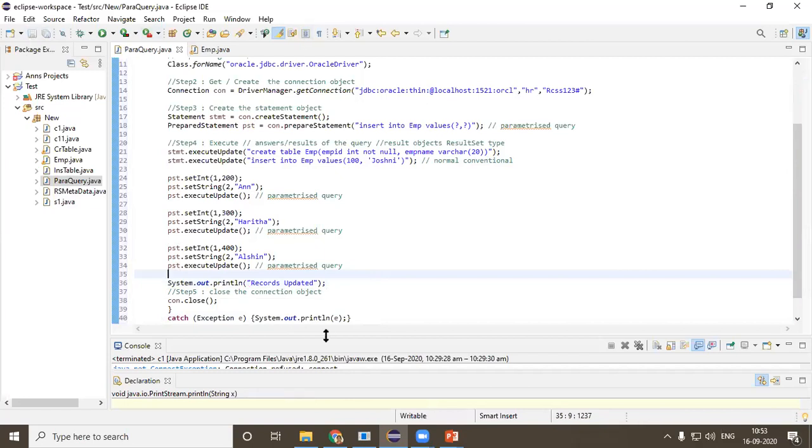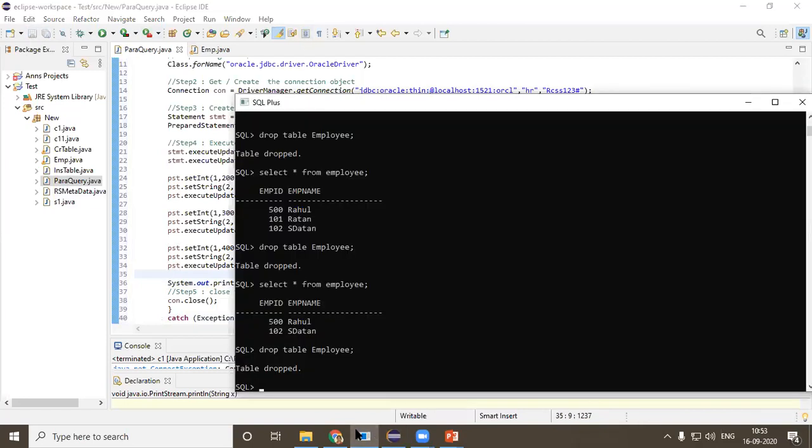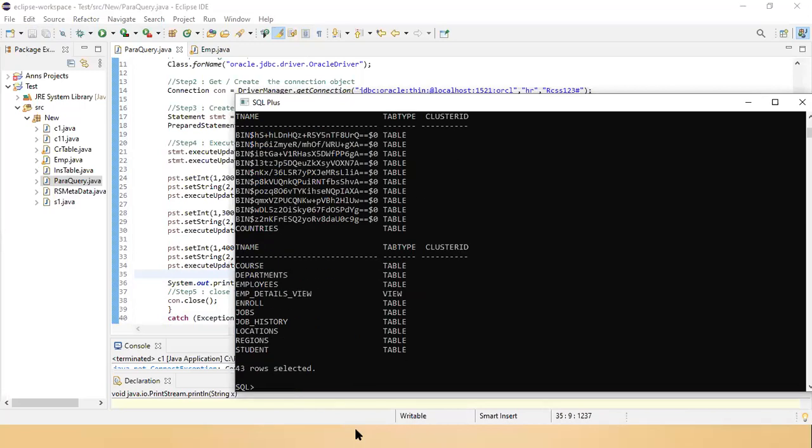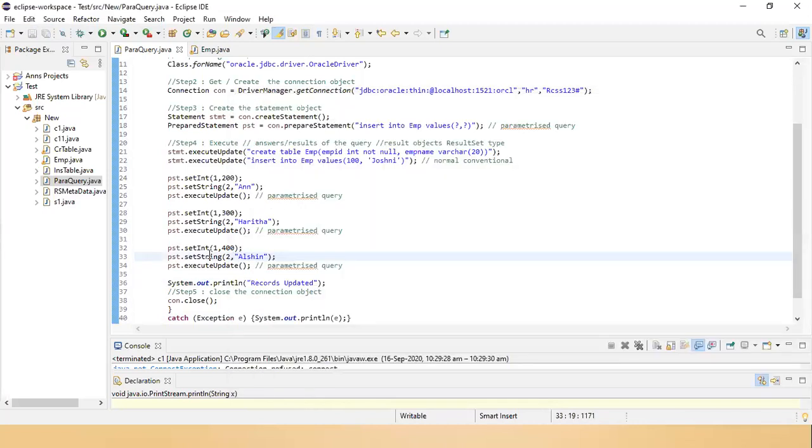Let me just open up my SQL Plus. It's already open. Let me check whether I already have a table called employee. I do have employees. Employees is the built-in table in HR. By the way, what was our table name? EMP. Anyway, we don't have a table called EMP. So I'll execute my program. I'll save it and run my program.